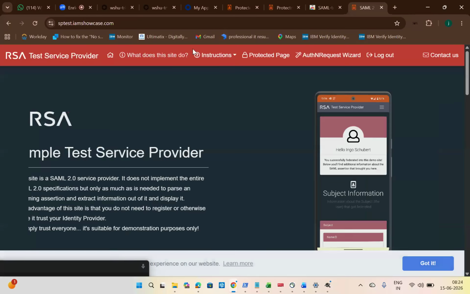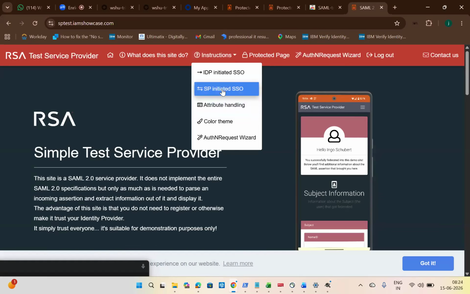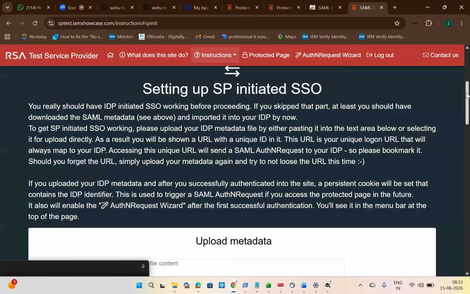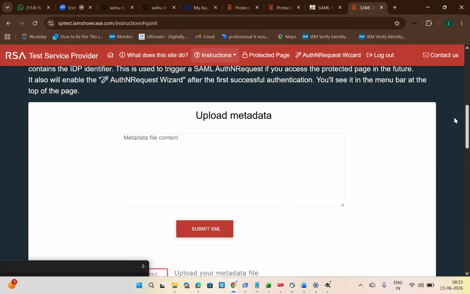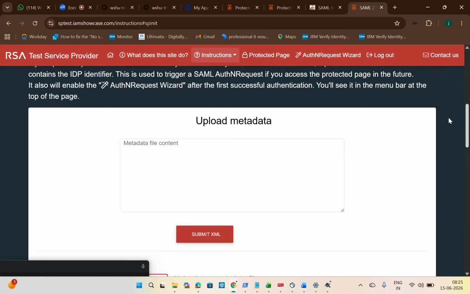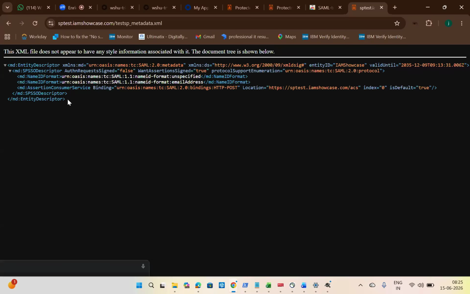Here, if you see this test SP, this particular tool I have used for testing my SAML application. I used this SP-initiated SSO, and this is the metadata. This application would give me some metadata. So this is the SP metadata.